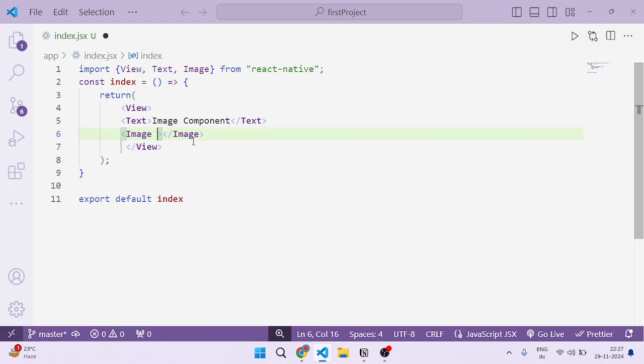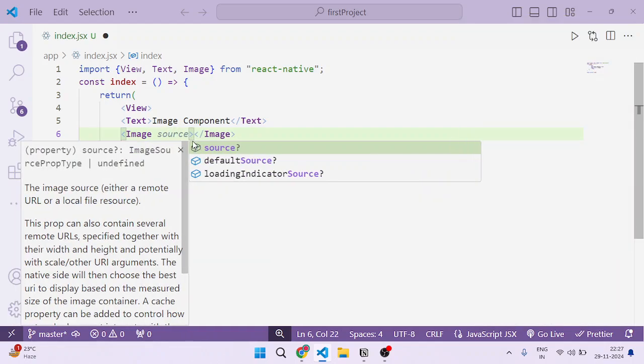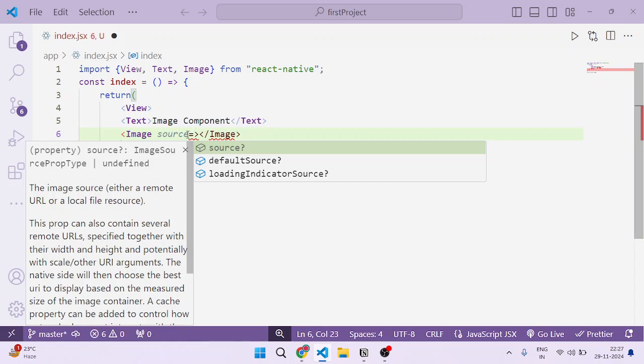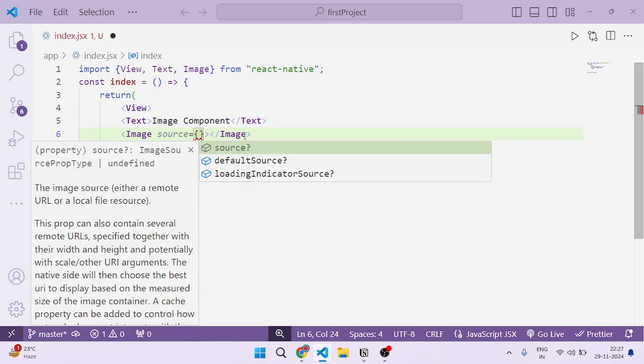Now you need to type source. Remember, we are typing this particular source inside the image tag. Alright, inside the image tag. Now click on equal to, and you can give a set of curly braces. Alright. While doing that, just make sure that all of this is included in the opening tag of image.